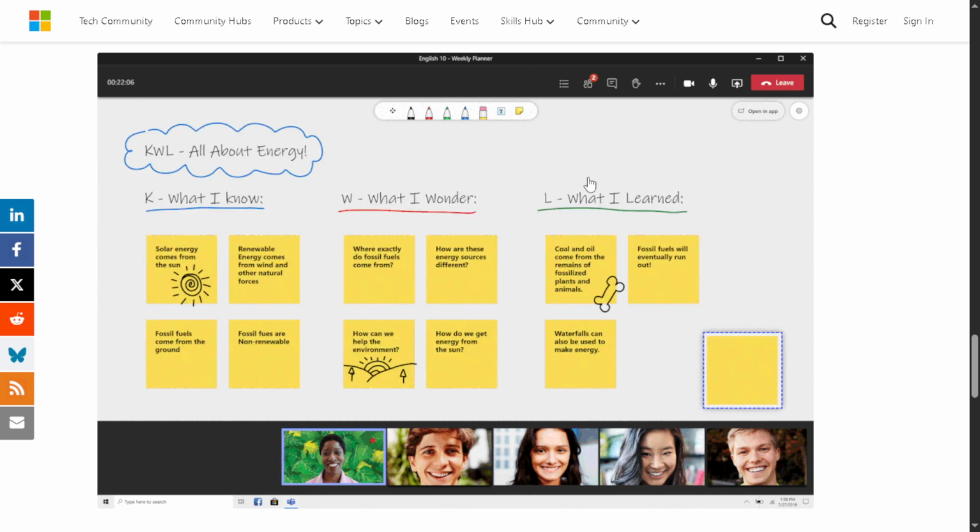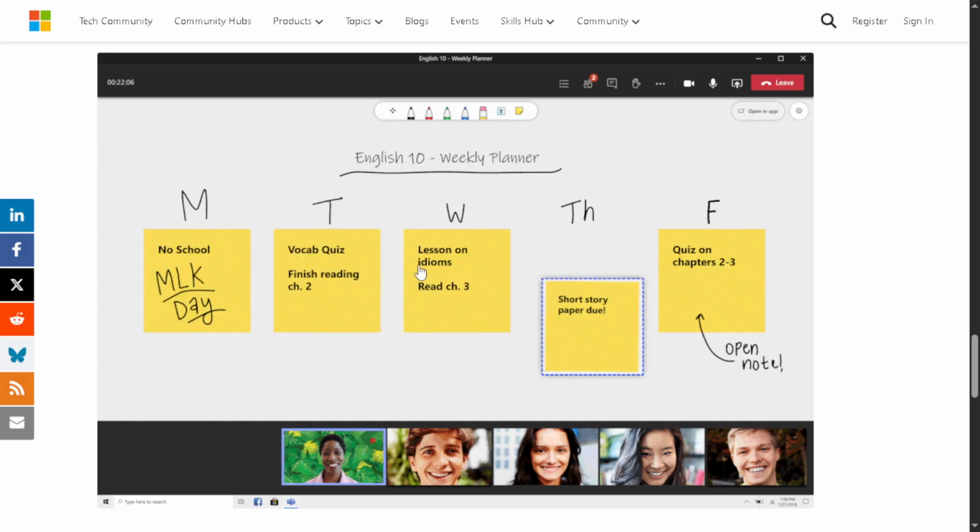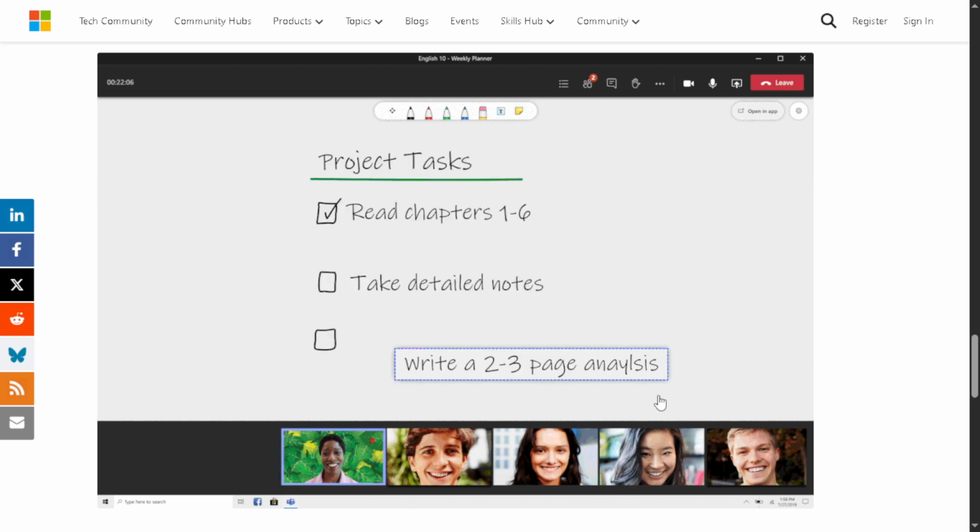Finally, remember to save or capture the whiteboard content after the meeting if you want to keep it. That wraps up how to add and manage text and sticky notes on a Teams meeting whiteboard.